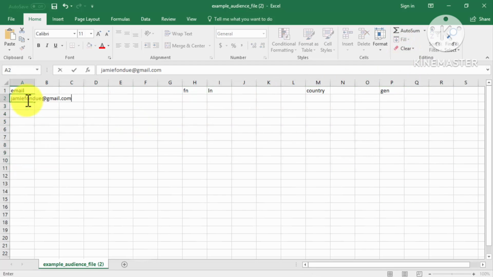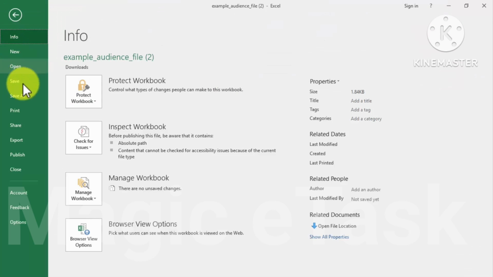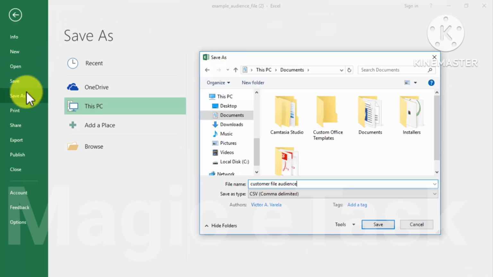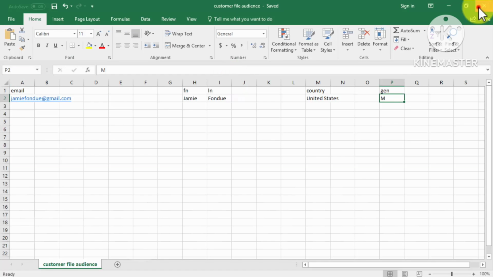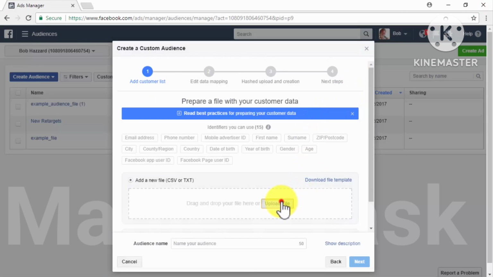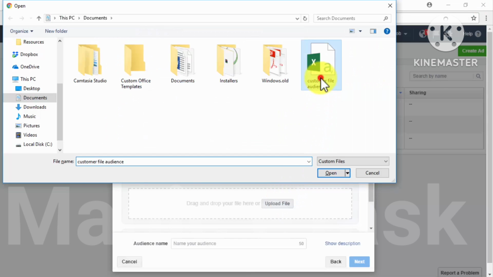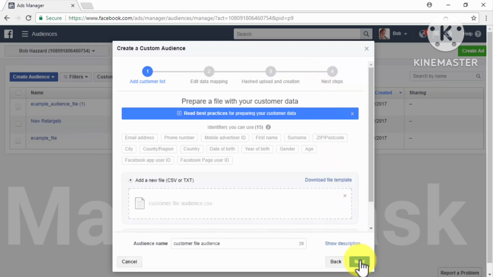Now, we are only going to use 5 pieces of customer data for our customer file: our customer's email, first and last names, country of residence, and gender. So we clear all the attributes that we are not going to use. We then edit the placeholder information to enter our own, and then save. Once saved, you can click on the Upload File button to upload your saved file from your computer. Once uploaded, simply click on Next.